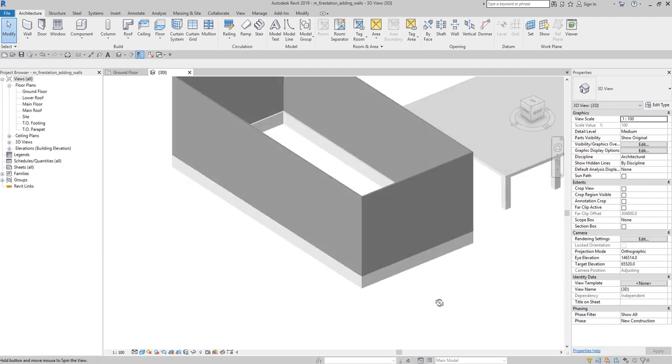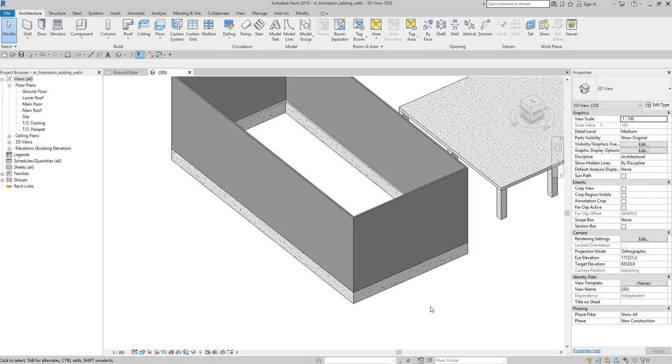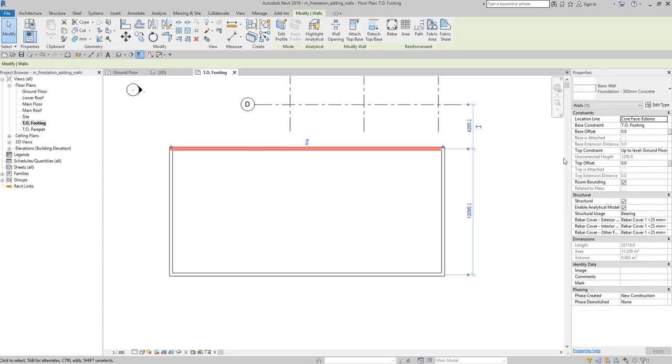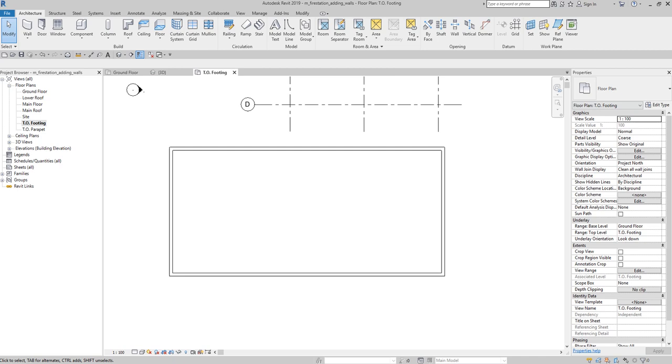Okay, now what I'm going to do is open the top of footing level. Okay, top of footing level. So expect that you will now be able to see this foundation wall that we created, because we are now at the top of footing level. Just double click that, and there you go. So if I select this, you will notice that that is now our 300 concrete foundation wall. Okay, so what we are going to do is create a new wall type from an existing wall.